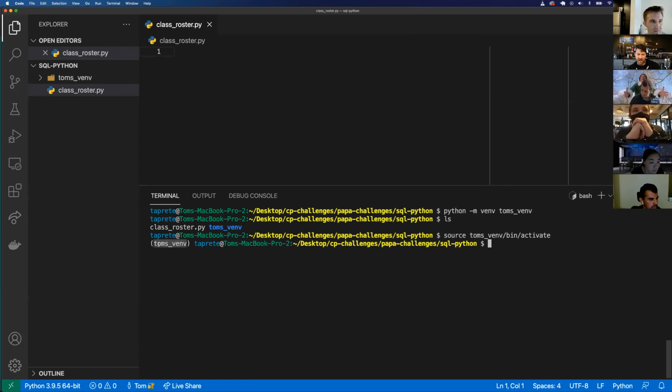Notice how it says Tom's VENV, which stands for Tom's virtual environment. That means I'm within the virtual environment now, and I can do whatever I want. I can install all kinds of software and it won't affect anything else outside of this virtual environment.